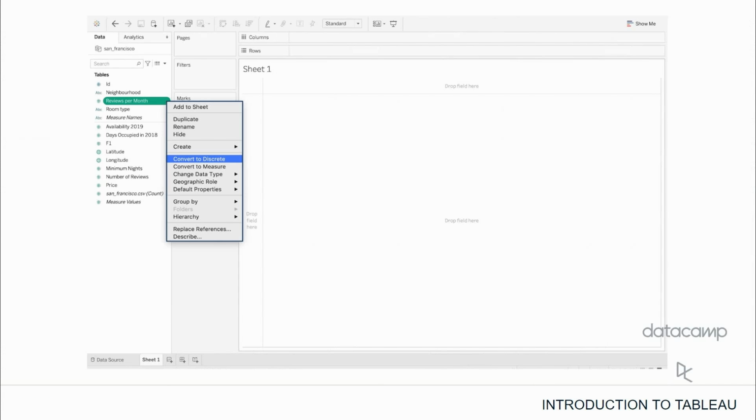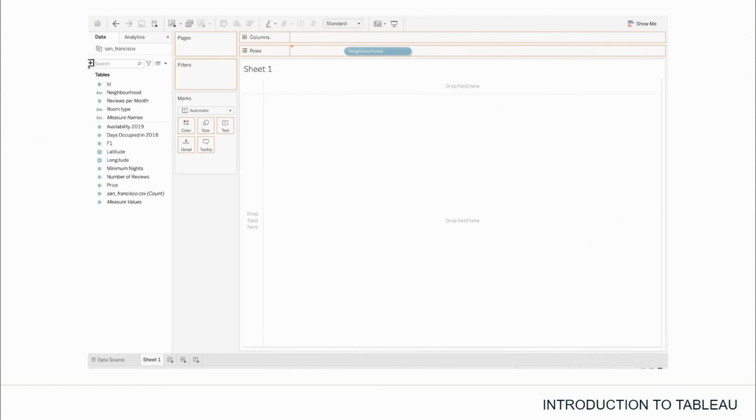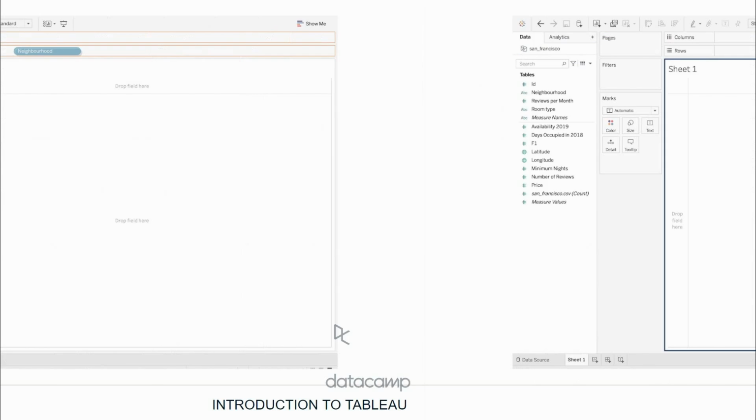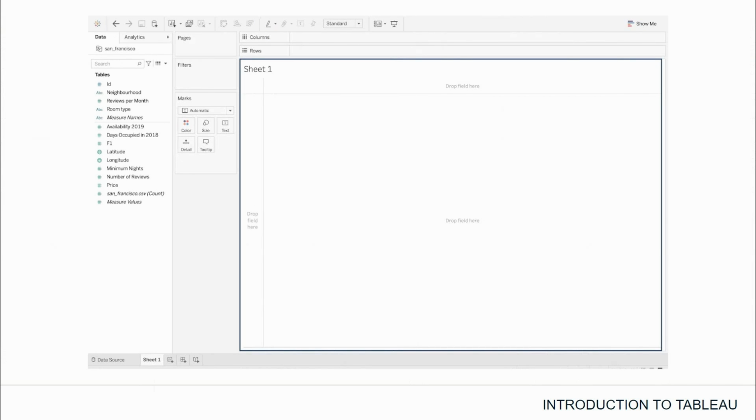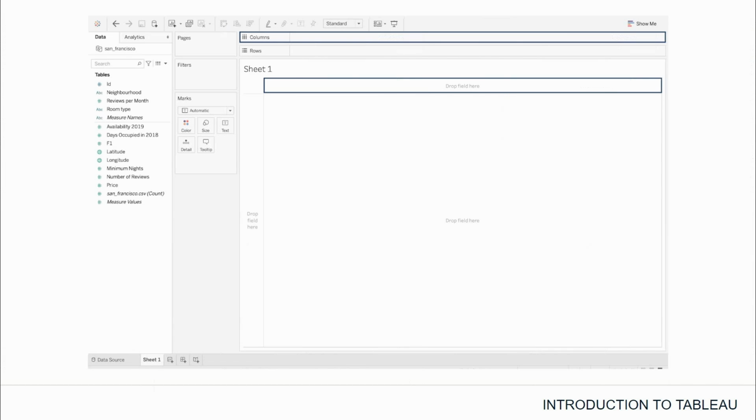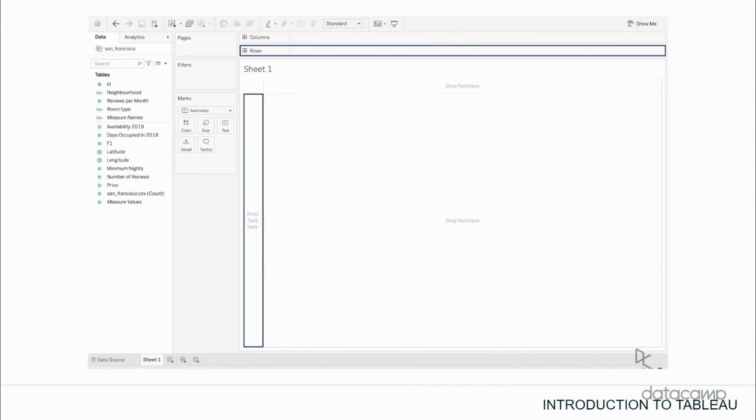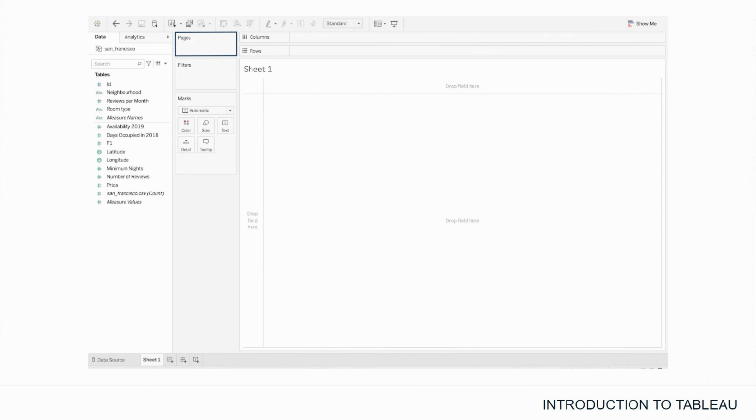Dimensions and measures are the items that you drag and drop on views, shelves and cards to build visualizations. Views are where your visualizations appear. Columns correspond to the x-axis of your view, and rows to the y-axis. The Pages shelf lets you break a view into several pages, for example, one page for each neighborhood. The Filters shelf lets you filter your data, and you will learn more about this in Chapter 2.